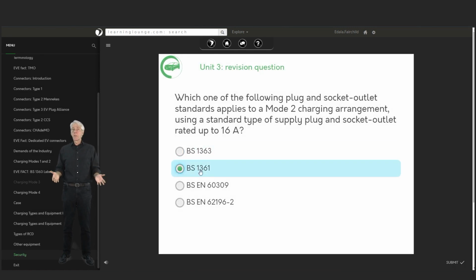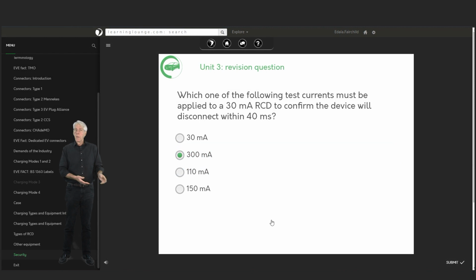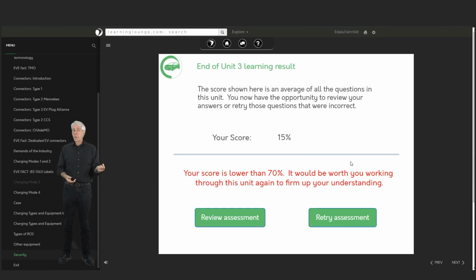Moving on to some questions, you can select an answer and then submit it to move on. Fast forwarding, we reach the end of a unit assessment summary. It's on this slide that there are options to retry the quiz or review the assessment to see the questions and how you answered and whether it was right or wrong.